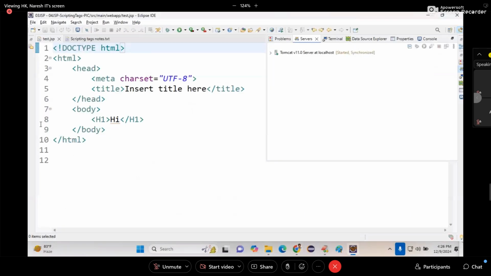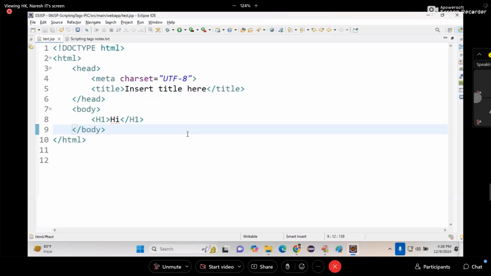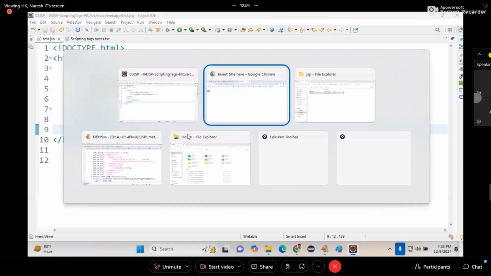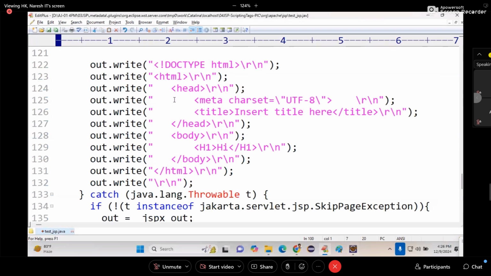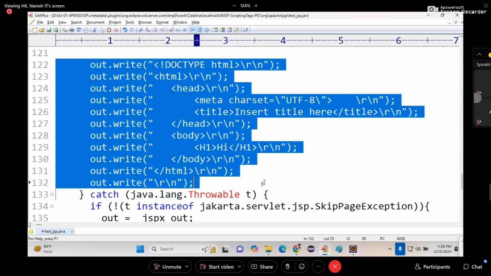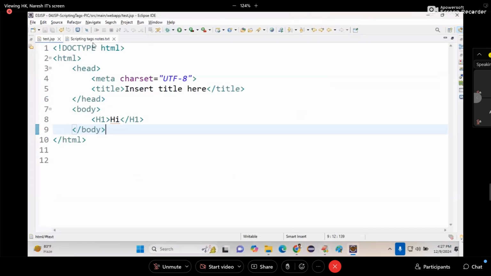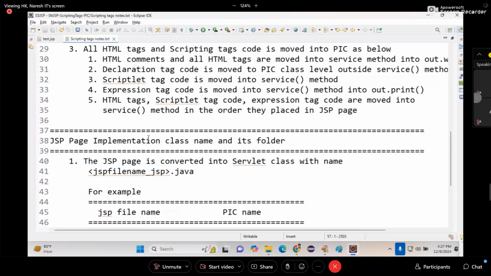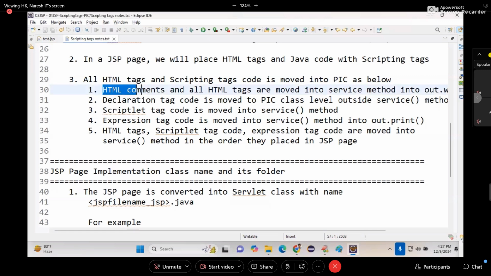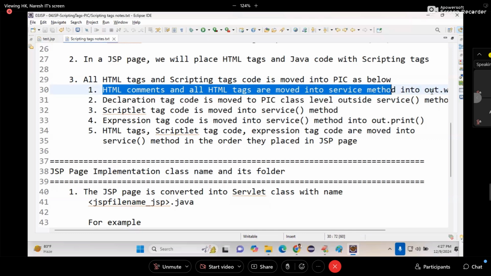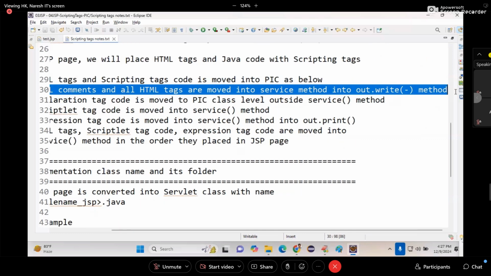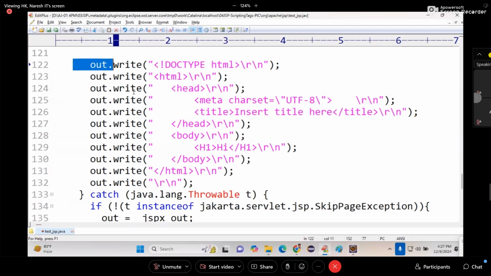Now this is the HTML code we have written, the JSP page. Only HTML code I have written. That HTML code is placed inside the service method, inside where? Out.write. That is the statement I have written here. Observe the scripting elements. Go down. HTML comment and all HTML tags are moved into the service method, into the out.write method. Look at the out.write.